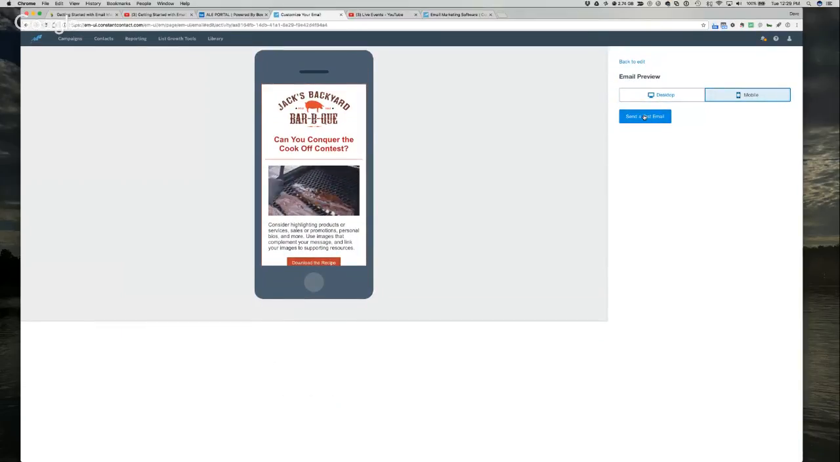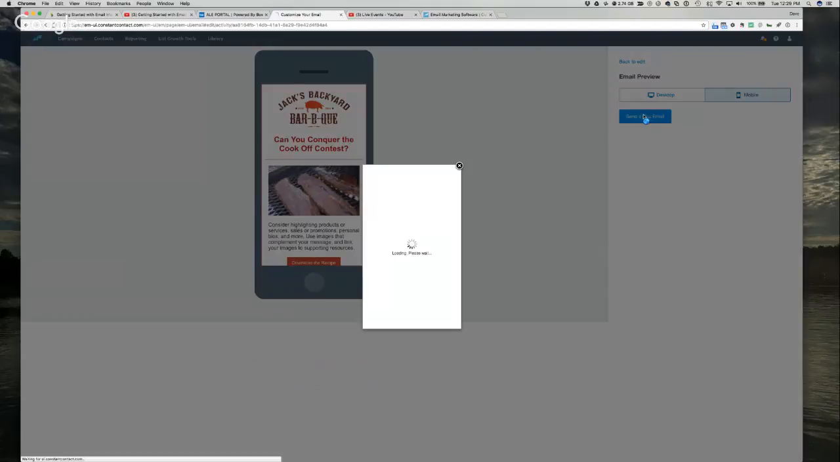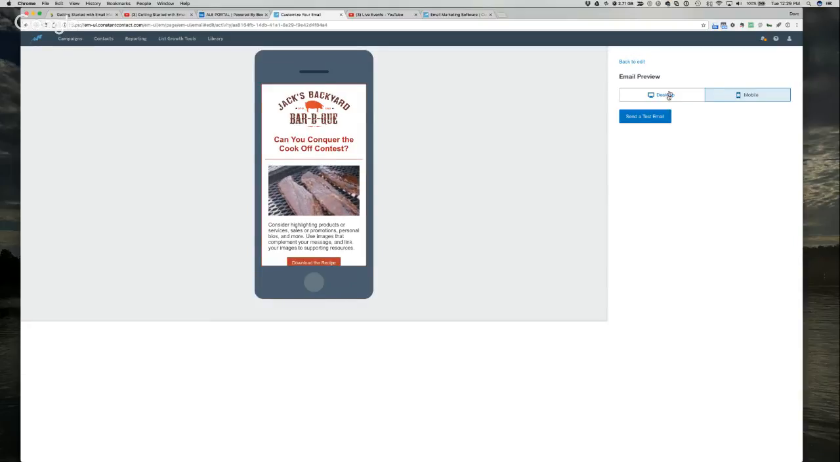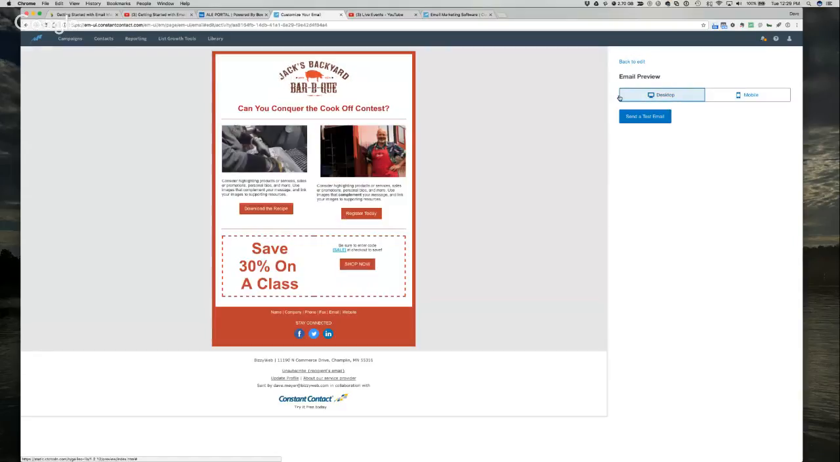I can also send myself a test email. If I click the test email, it's going to send it. I'm going to say who to send to, and then a personal note that that person will see on top of that. And I don't actually need to send a test email right now because I know what it looks like, and I'm happy with what it is.